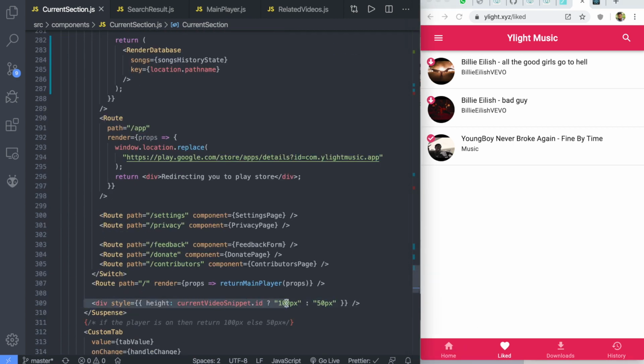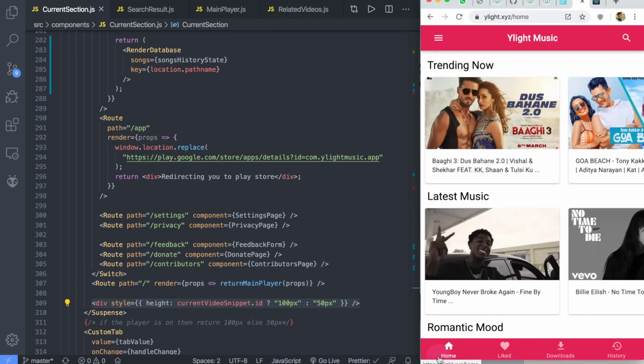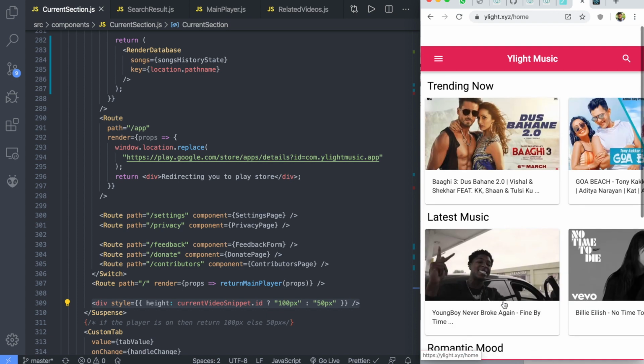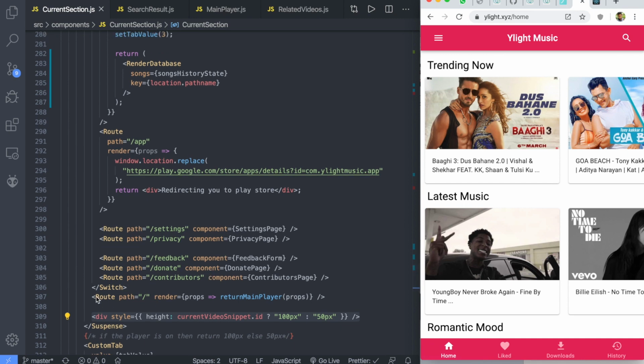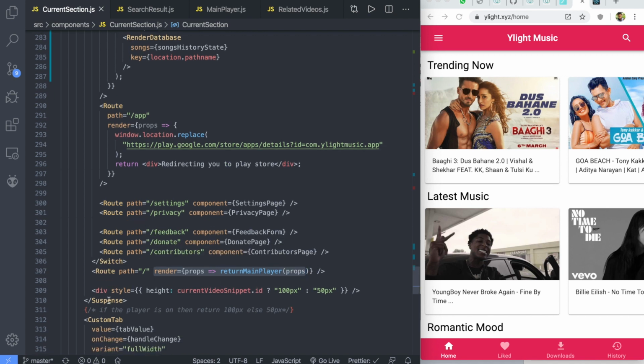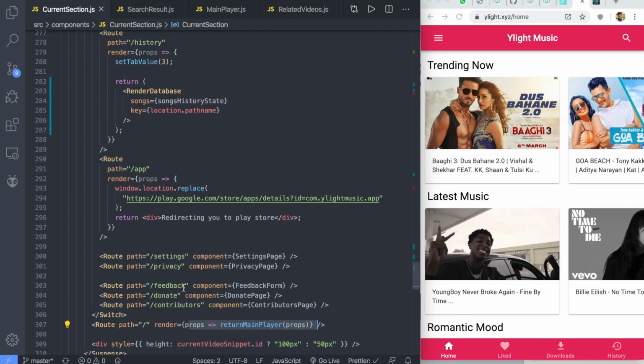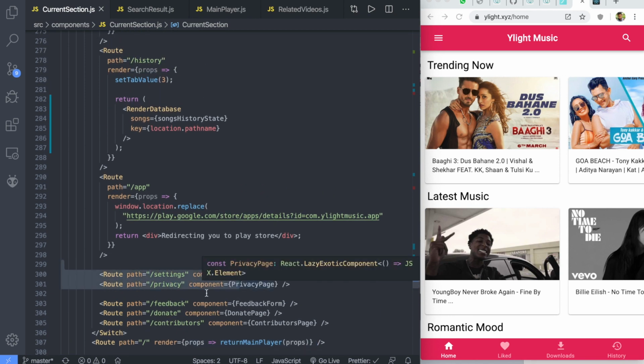And what is this? This is the current snippet height. When we show the song here, we are just adding a little bit of height. This is no big deal. And here we configure the route paths, and the main player will be rendered in every route. So this is how we do it: we add a route outside this switch and return the component we want to render. And again we have these paths: settings, privacy, feedback, donate, contributors.